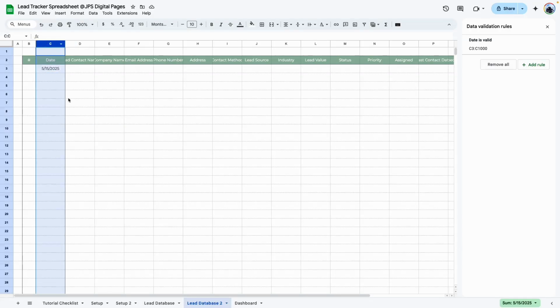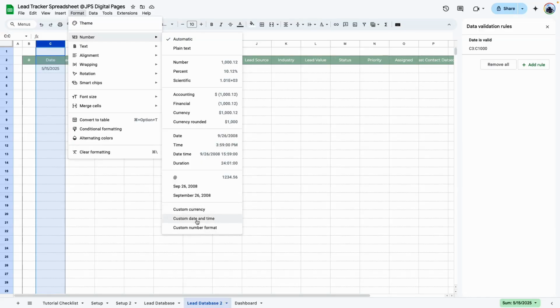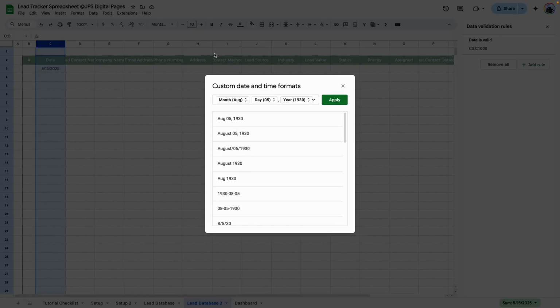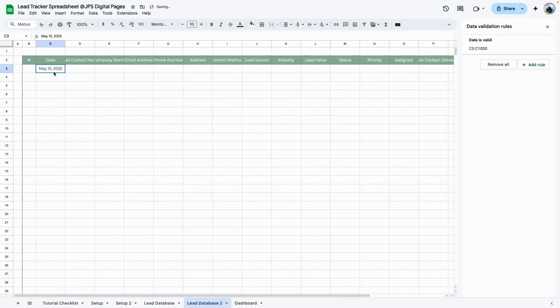You can take this a step further, which is changing the format of how the dates appear. Go to formats and go to custom date and time. And you can choose how you want it to appear. I tend to like this abbreviated version of the month, the 2-digit date and the 4-digit year. So that's what I'm going to choose. Click apply. And here's what it looks like.